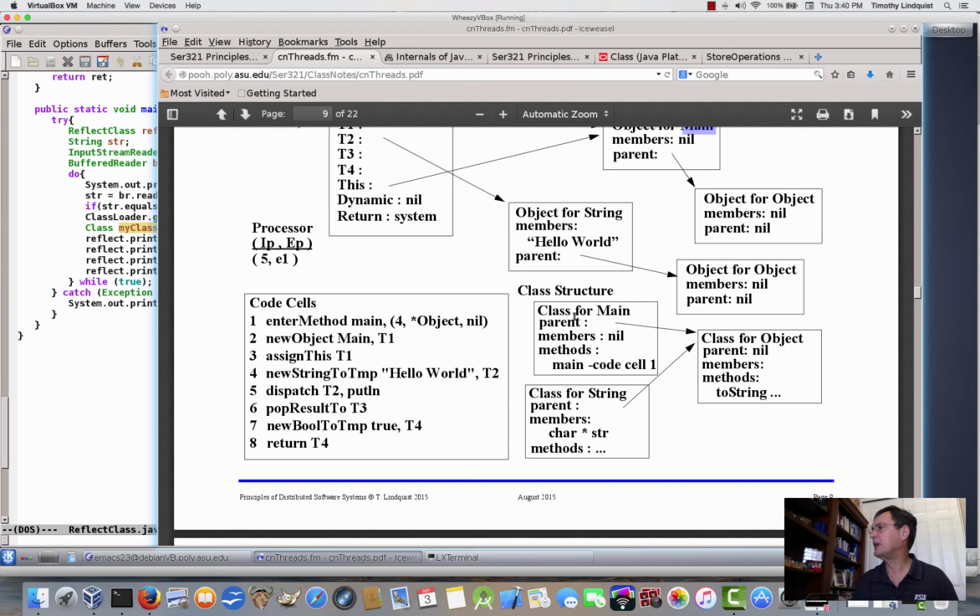And then there are the class elements, right? So class for main. So this is the instance of the class, and here's the instance for main, and here's the instance of the class for string, and the instance of the class for object. So this is the reflective API that gets built when I load a class. All right, so when I load a class and get its class object, on the heap, we create objects for each of the reflection objects, class objects, method objects, field objects, and so forth. And then, of course, the code cells that cause it to execute.